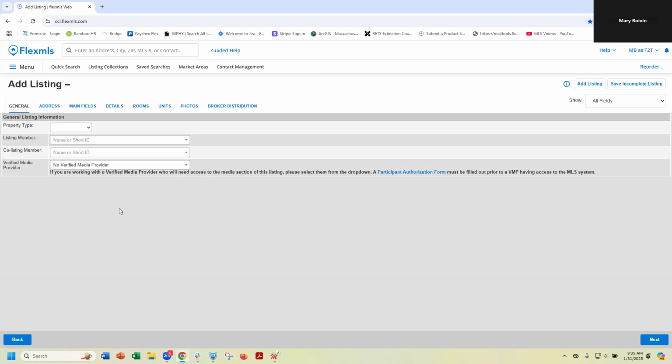Once you go to Add Listing, essentially what we're going to do is go through all of these tabs, and I'm going to show you how to upload photos, any documents you have, floor plans, videos, virtual tours, and eventually how to add the listing as well.